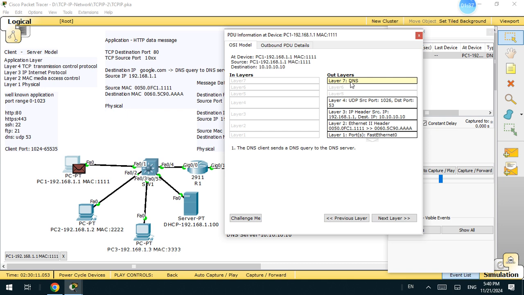The first message looks like it's a DNS query message, right? The DNS client sends a DNS query to the DNS server. Why? Because when you type google.com, the PC needs to know google.com's IP address. In order to know the IP address, the PC will send a DNS query message to the DNS server, so that the DNS server can return google.com's IP. Remember, the DNS server's IP is 10.10.10.10. I already configured it on PC1.